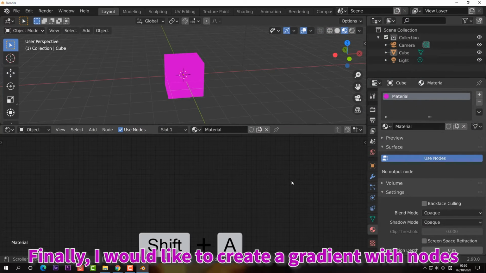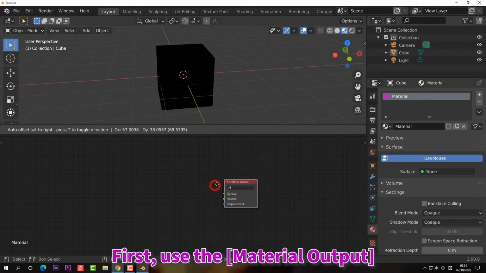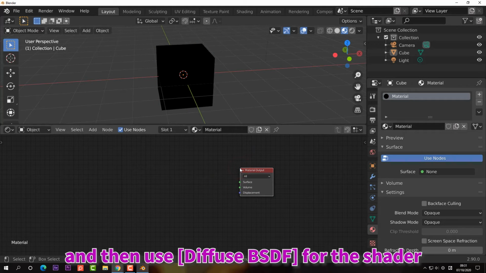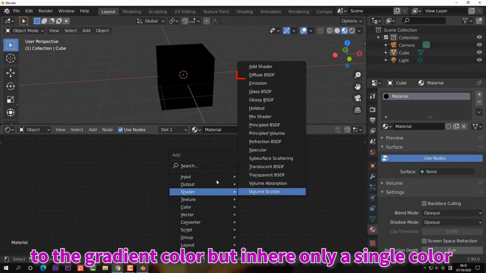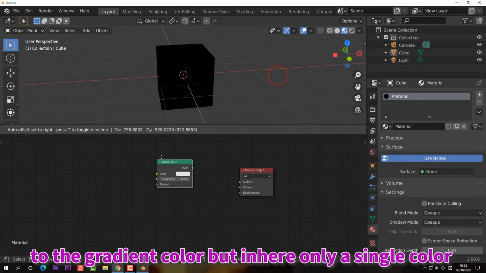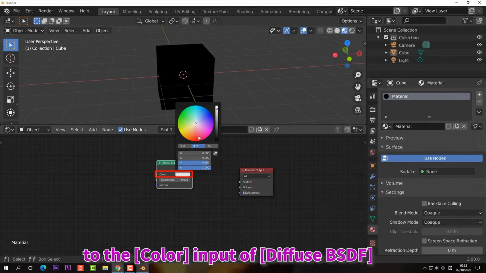Finally, I'd like to create a gradient with nodes. First, use the material output and then use diffuse BSDF for the shader. Here, I want to set color of diffuse BSDF to the gradient color. But in here only a single color can be set. I'll add a new node and connect it to the color input of diffuse BSDF.